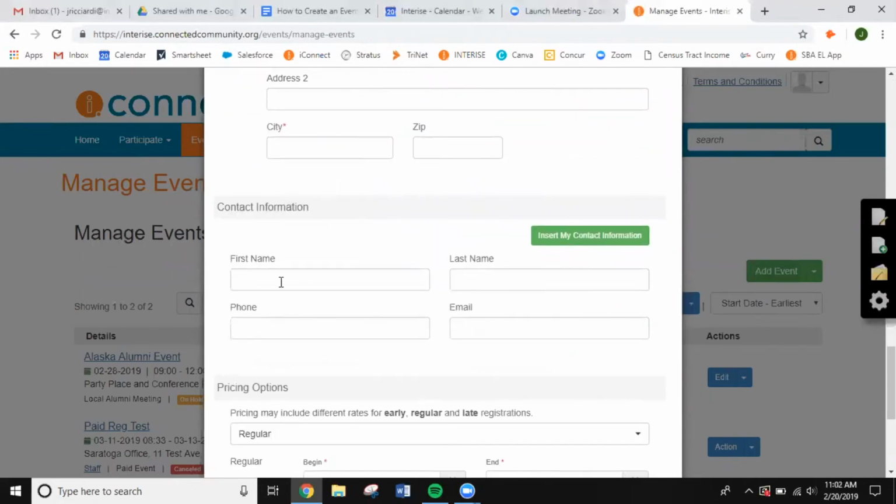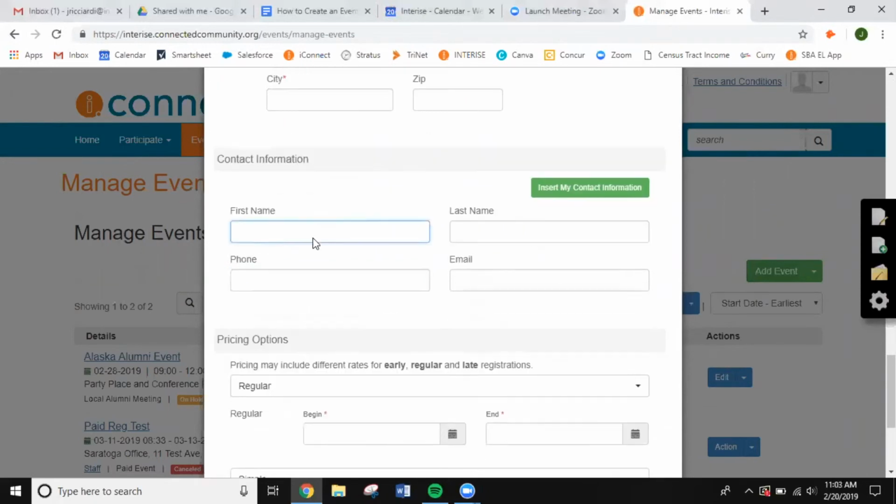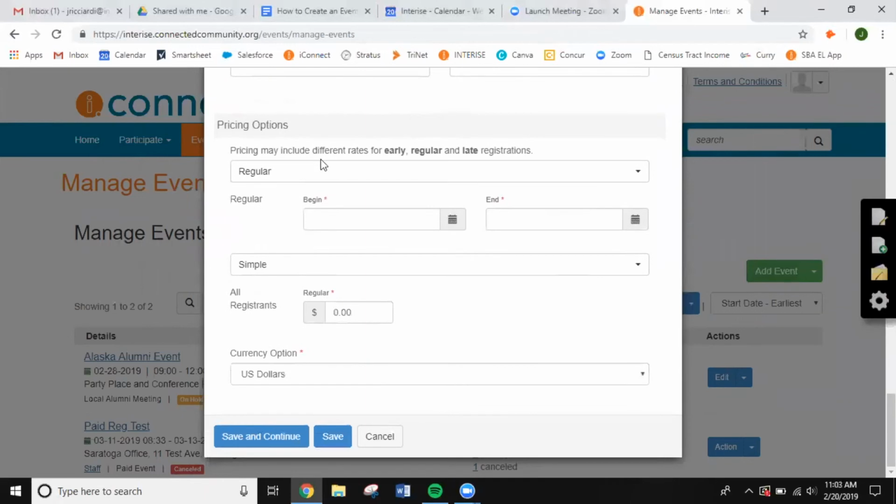Here is where you would put your contact information so anyone can reach out to you with questions about the event. Unfortunately, we cannot hide the pricing option, but we are not charging for these events. So it will always be $0 and you do not have to include anything for pricing here. And that is how you create your event, and you will hit save and your event will be created.